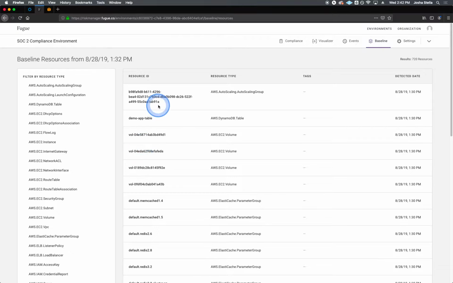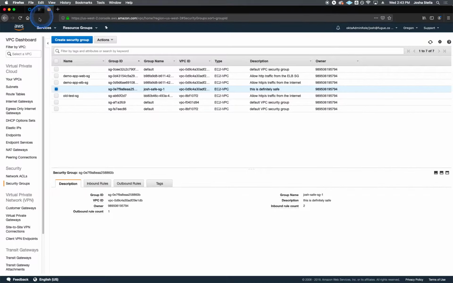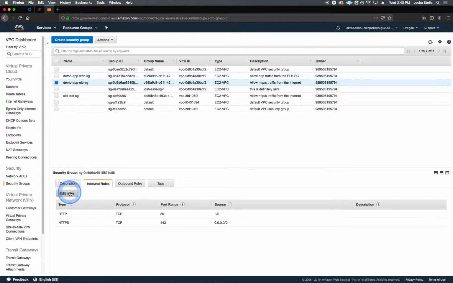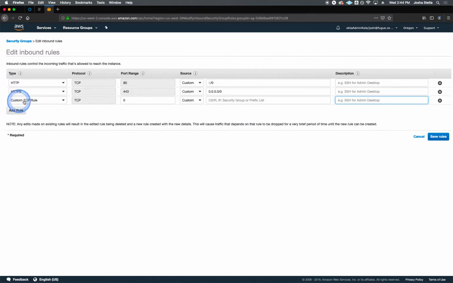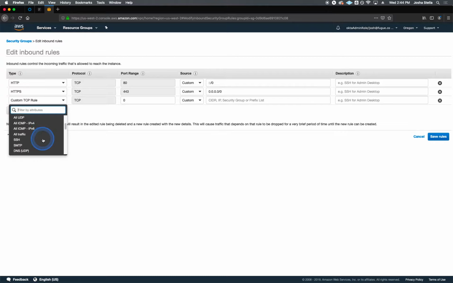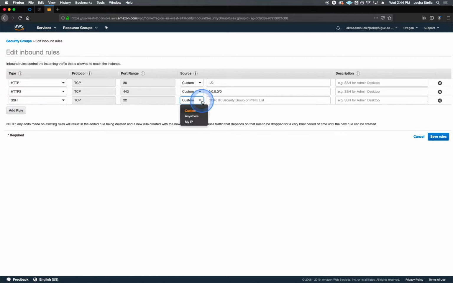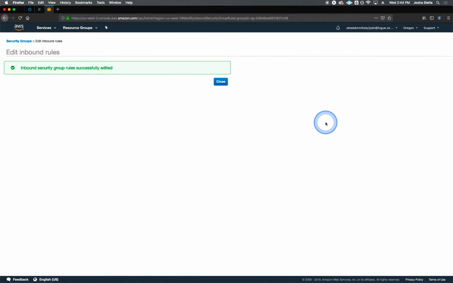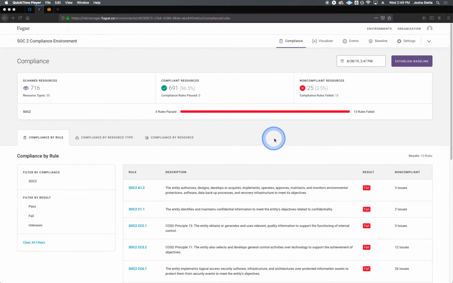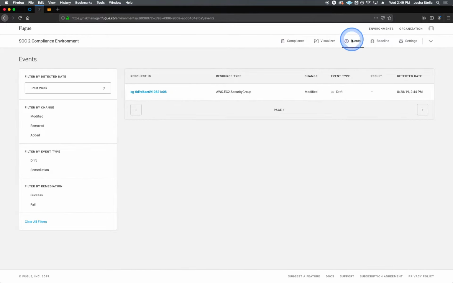So what happens from this baseline when people make changes and I want to see drift? Let's go see what happens when I actually change that environment. Let's add SSH to the world. Okay, so we introduced a drift event, and Fugue has gone ahead and performed another scan on this environment, and we can see here this drift event is appearing in the Fugue console. Let's take a look at it.